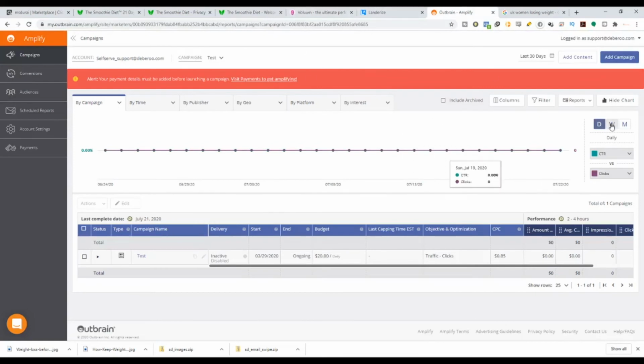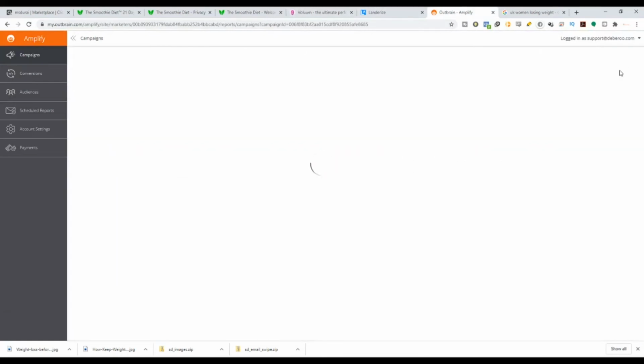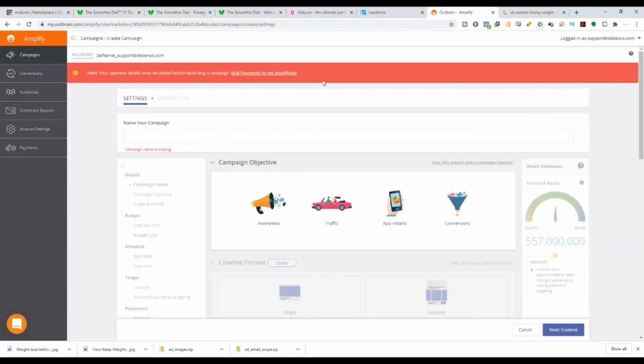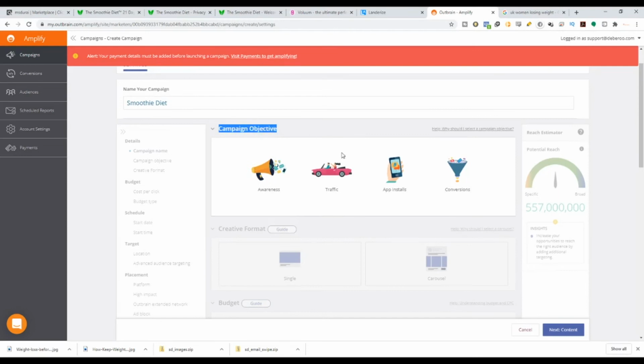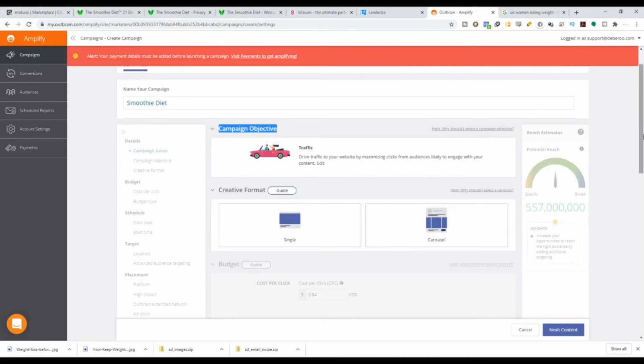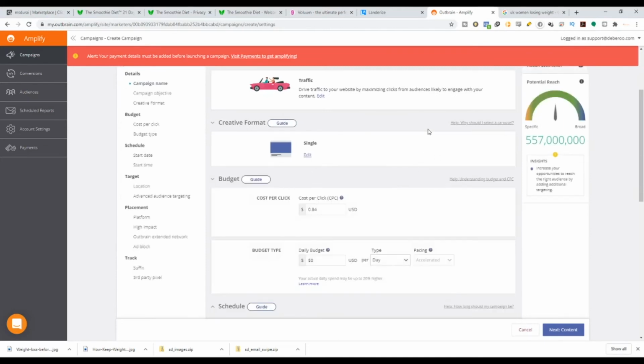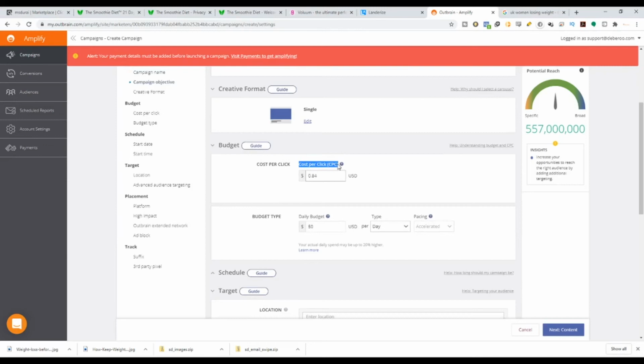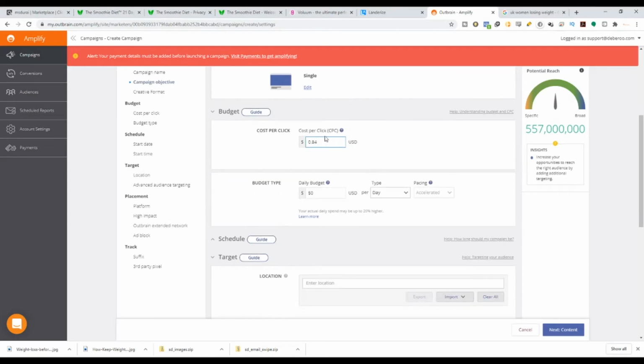So go to Outbrain and hit add campaign. Once you hit add campaign, they will ask you to name your campaign. Just name your campaign. This is for you, don't worry, people can't see this. So campaign objective will always be traffic. Even though you want conversion, you are actually leading those people to your landing page, so you want traffic. And creative format should always be single. Carousel is usually for e-commerce stores. So for your budget and your cost per click, CPC, they will give you a suggested budget, and you can play with it here, but I will usually leave it just the way it is with the suggested budget.